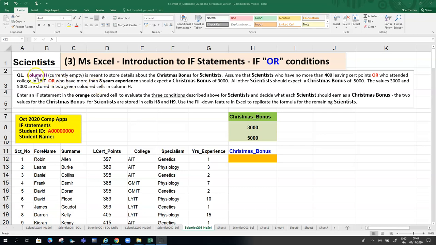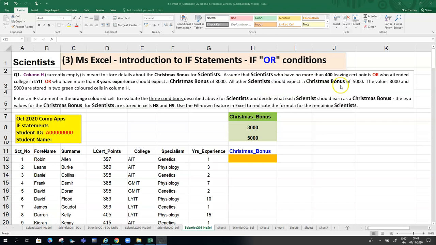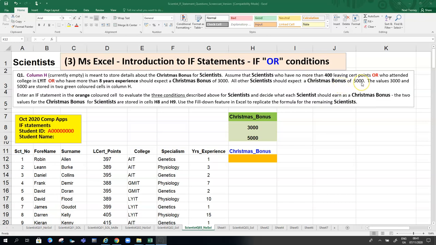We have a case here. It says column H, currently empty, is meant to store details about the Christmas bonus for scientists. Assume that scientists who have no more than 400 Leaving Cert points, or who attended college in LYIT, or who have more than 8 years experience, should expect a Christmas bonus of 3,000, and anybody else should expect a Christmas bonus of 5,000.